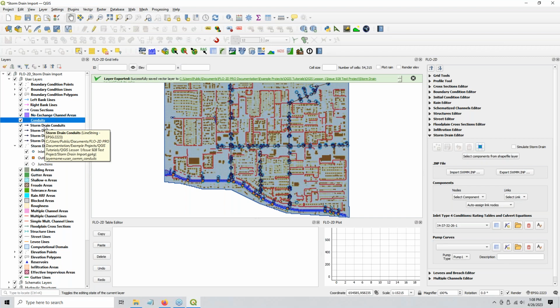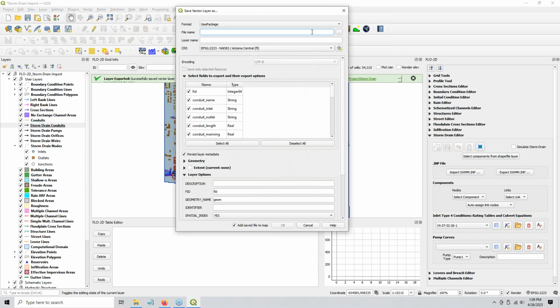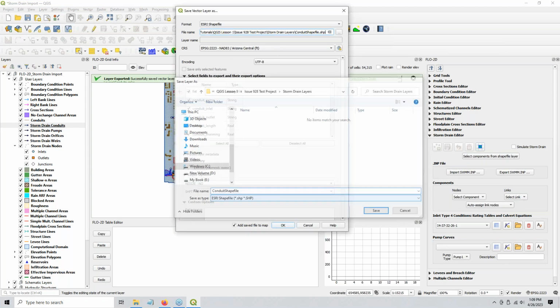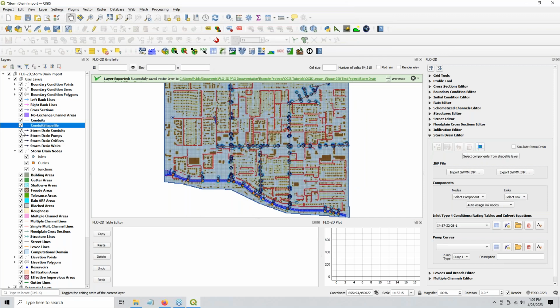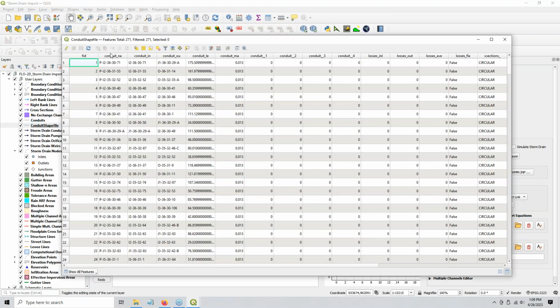Now I want to do the exact same thing, but this time I'm going to use a shapefile, to show you why not to use a shapefile. Right click, export, save features as. This time we're going to go to a shapefile. Same thing, this conduit, but I'm going to call it conduit shapefile. Doesn't matter if the name is weird. The first thing that's wrong about using the conduit shapefile is that the export process of QGIS to shapefile only allows 10 characters in the field name.